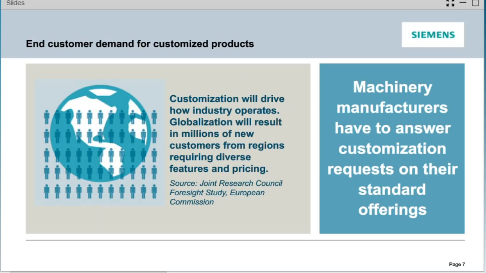Another trend we're seeing is that the end customer is becoming more demanding for more customized products. And then if you add in the increasing globalization, this demand for personalized or customized products is really also speeding up the need for advanced machinery. Now, along with that, you have individuals from various regions that are going to require diverse features and have different pricing.